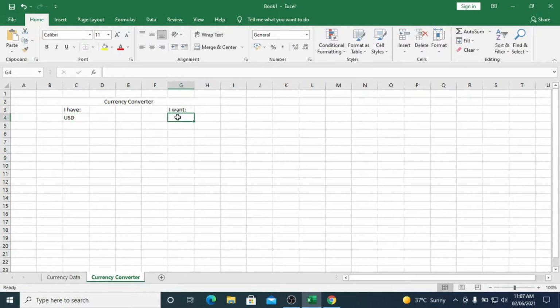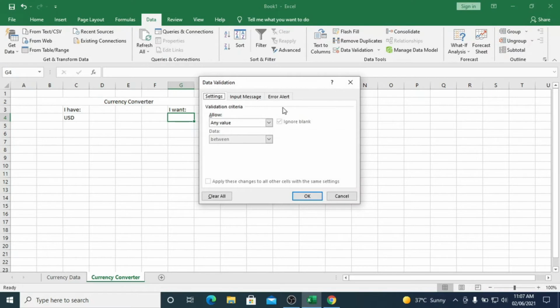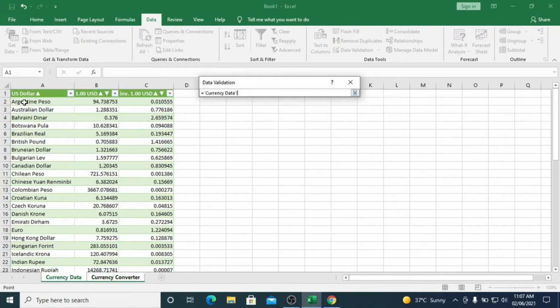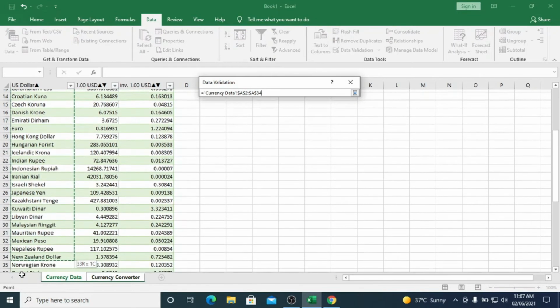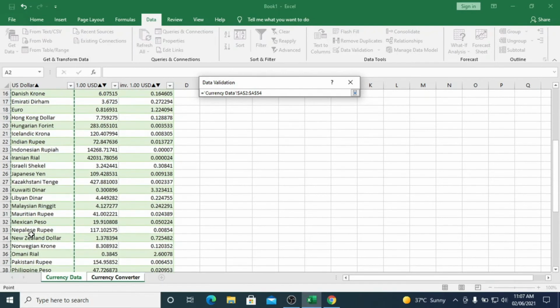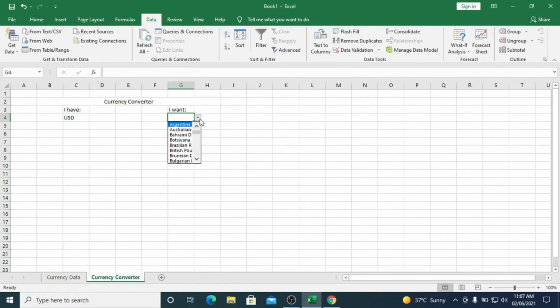In this cell you need to add data validation, so just click on data and choose data validation. Now from here you will choose the list, and the source will be all our currencies which are on the other sheet. After selection just click on OK. So as you can see, we have got all currencies here, so we can choose whatever we want.